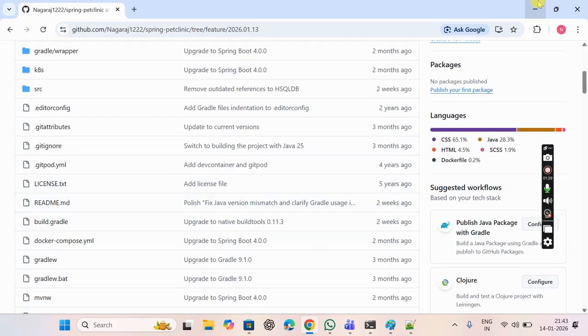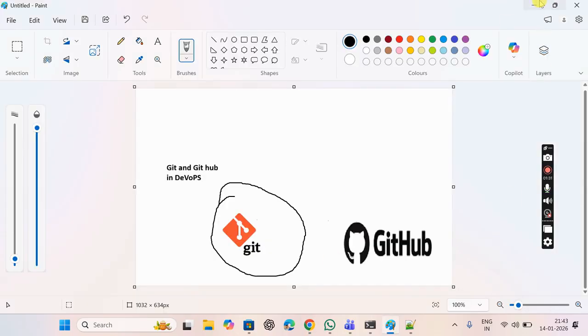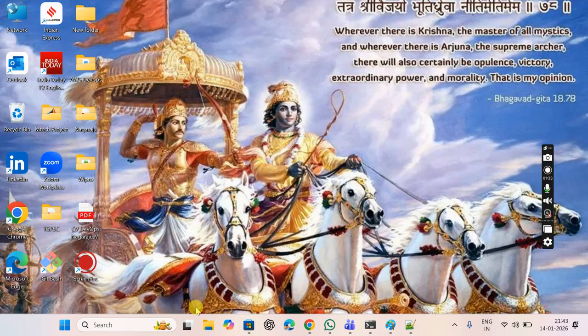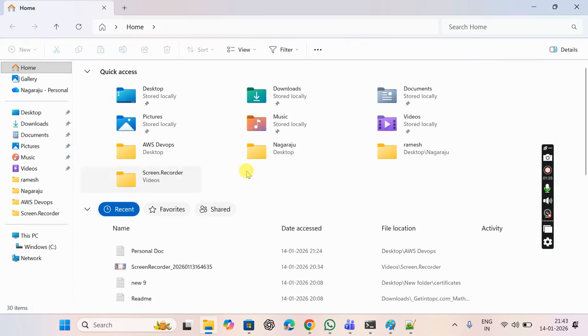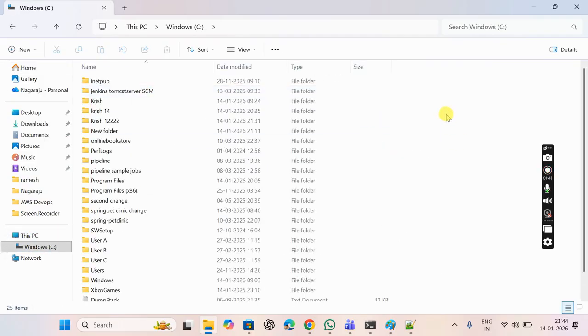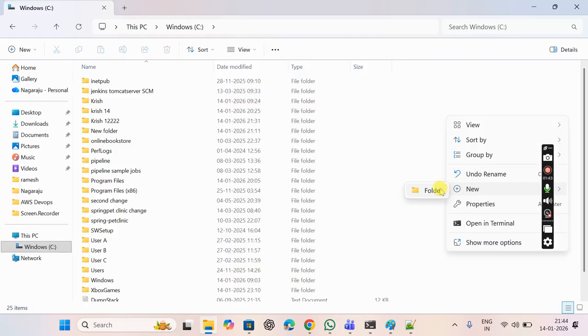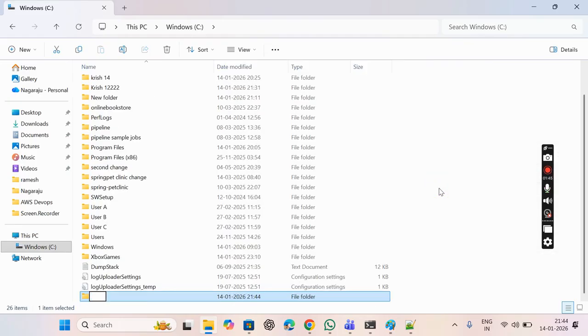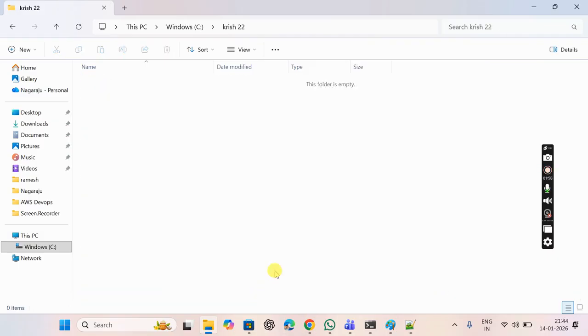First we need to create one local copy in our local repository, like a local file. Go to the C drive and create a folder. You can give it whatever name you wish. I'm giving the name Krish double two. Then you can open this folder.